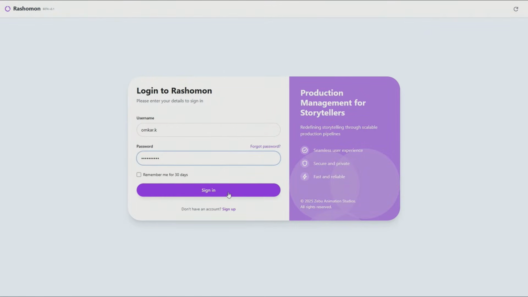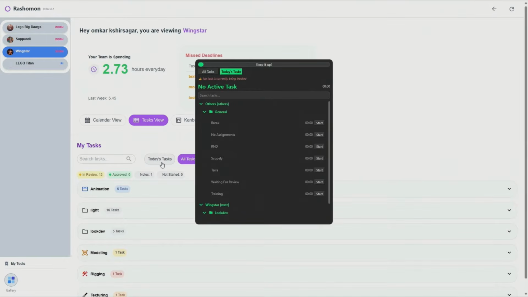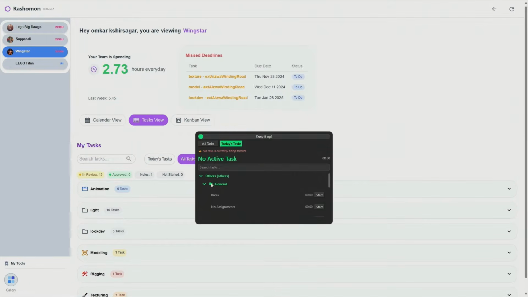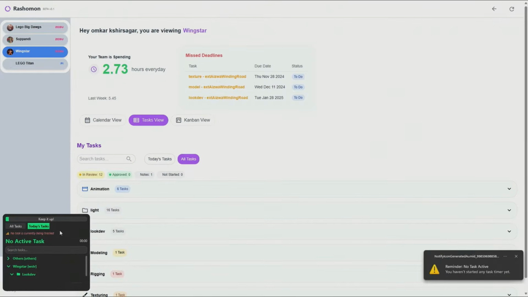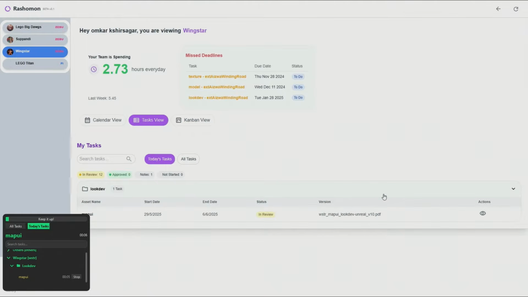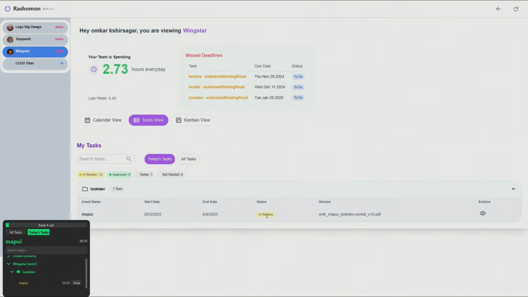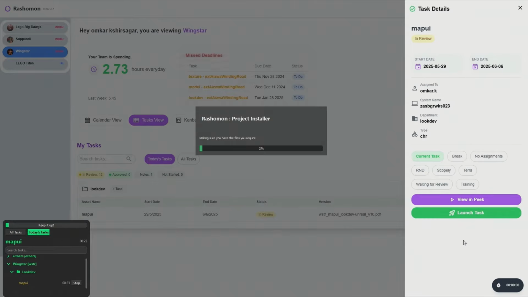As an artist, you log into Rashomon, and as you sign in, you see all your tasks in one single page, listed in categories. A desktop widget pops up where you can start your timer for the tasks that you want to do. You go to today's task, see that you have a lookdev assignment. Just click on launch task.